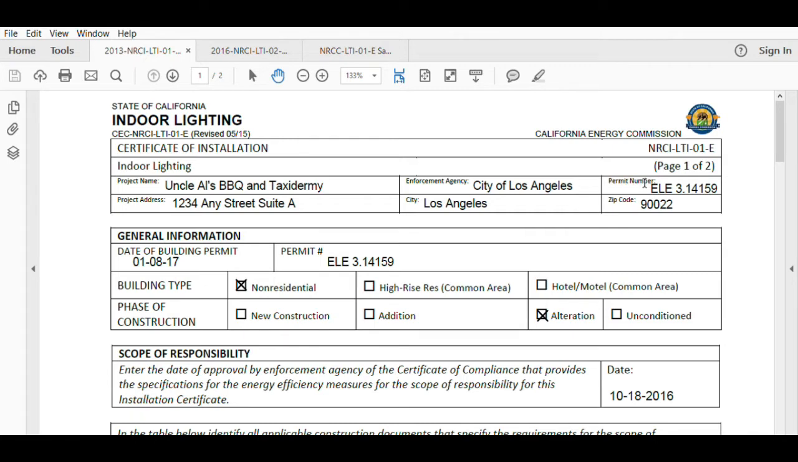We've got our permit number here. It's important to note that if there's a separate building permit and an electric permit on the job site, you want to list your electric permit number here. And then of course our project address goes across the bottom. Down here we have the date of our building permit or our electrical permit, the date that was issued, and then we've got our permit number repeated again here.